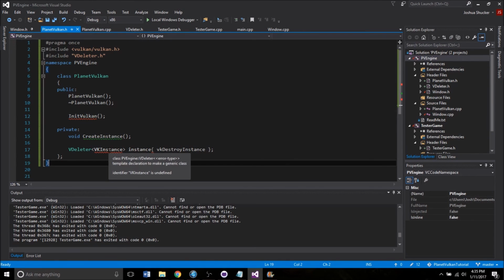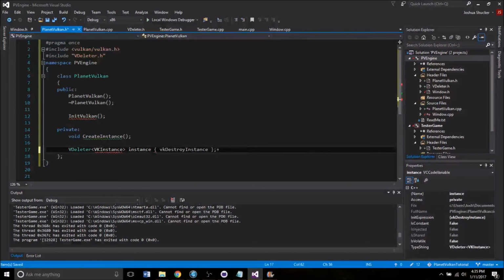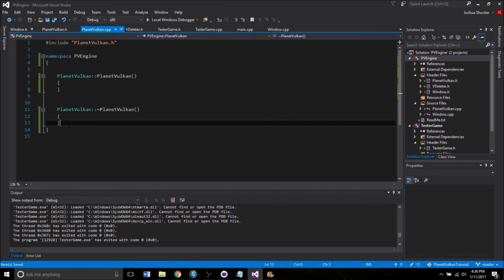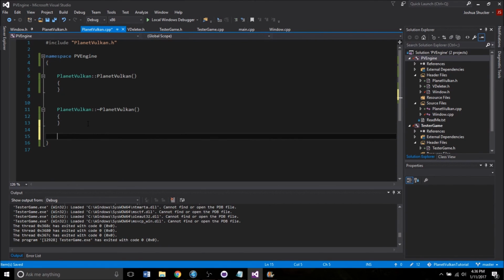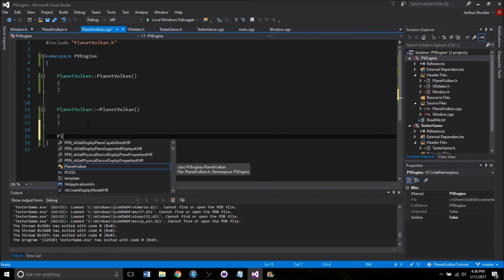There we go. So, we've got all that now. And it looks like I also misspelled VkInstance, so small k, large I. There we go. Silly mistakes. They happen. So, we have that set up now. Let's hop back over to planetvulkan.cpp, and we've just created two functions which currently have no place. So let's go ahead and set those up.